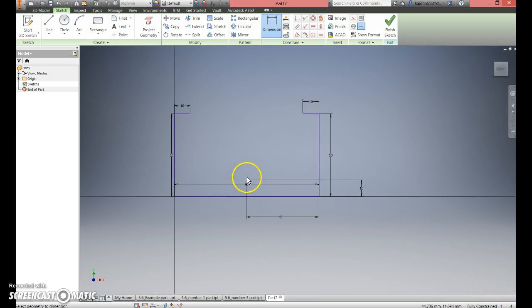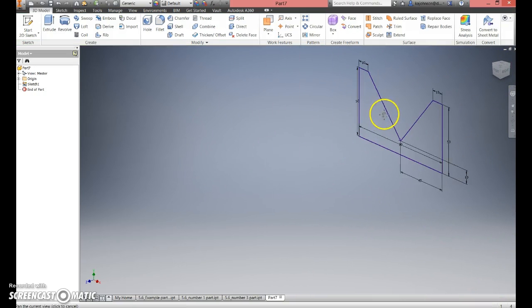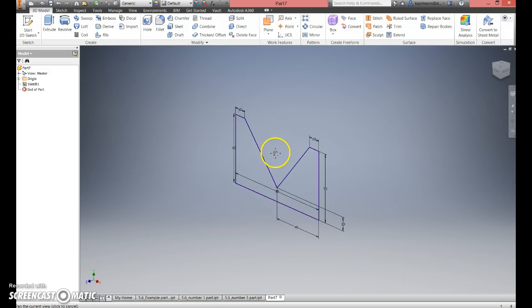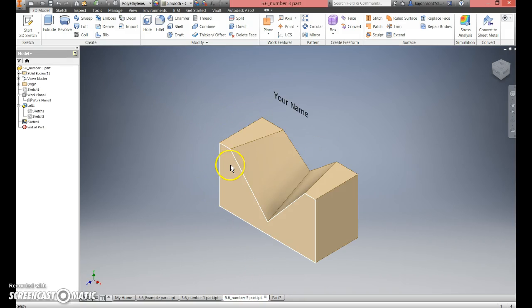And you'll notice now that that is fully constrained because it is purple. So now all I got to do is connect the dots. Make sure you're hitting those green dots. That's giving you those intersection points. And now my part is fully constrained. So I'll hit finish sketch. I'm going to zoom out. All right. So now what I need to create, so we've created this surface.